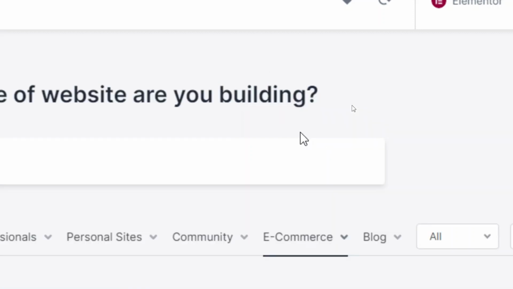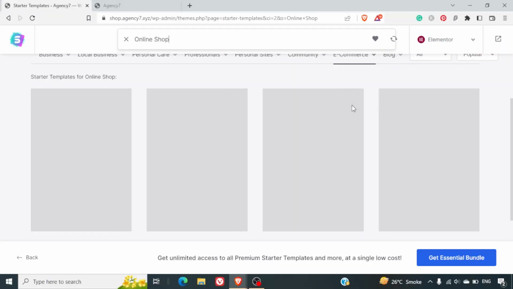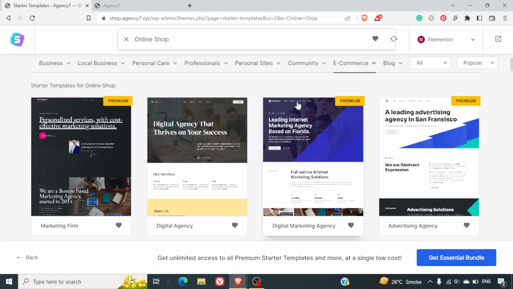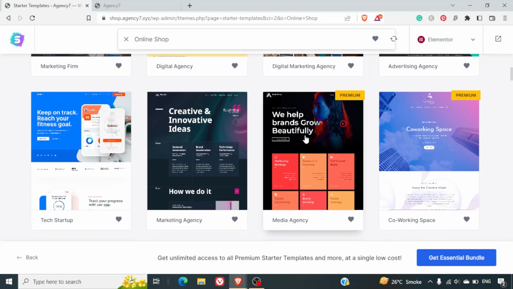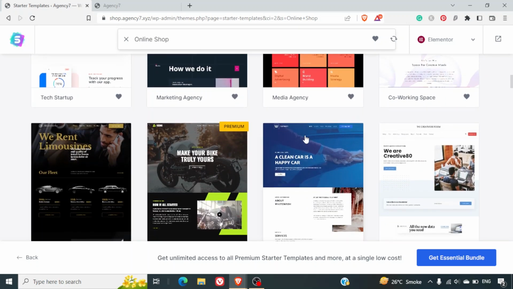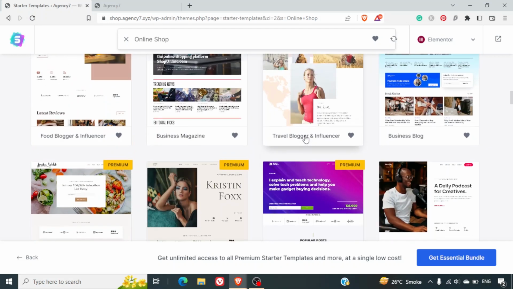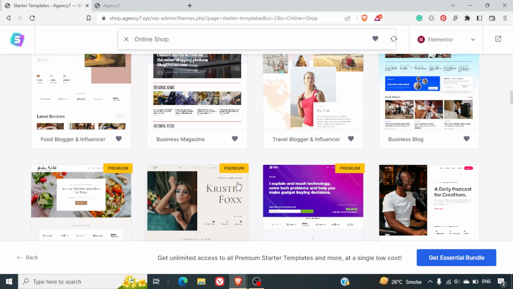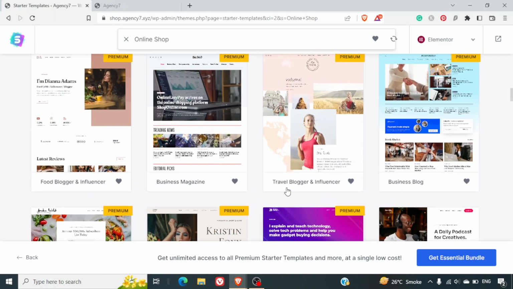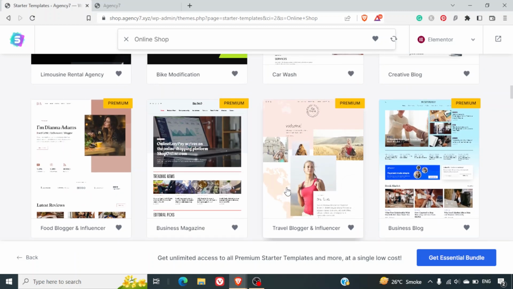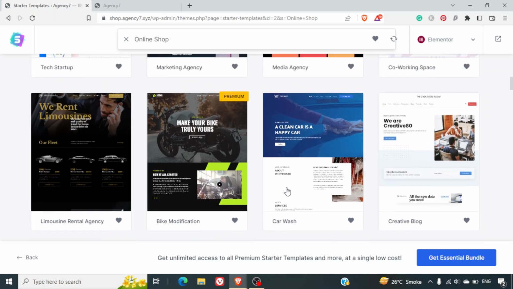So let me just select the online shop option, and here we will have all the options that are available under that segment. To make things easier, there are some premium themes which are available as well. So if you are looking for a very specific design, you can always go with the premium themes as well.